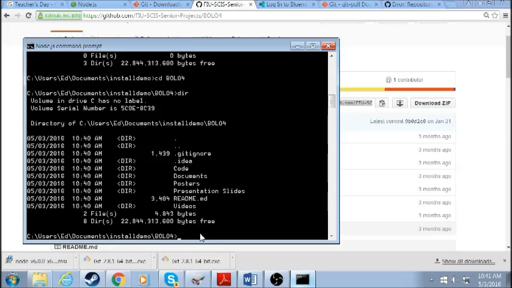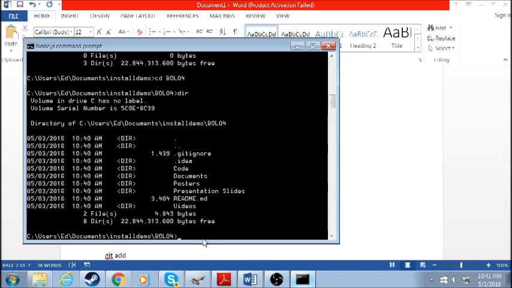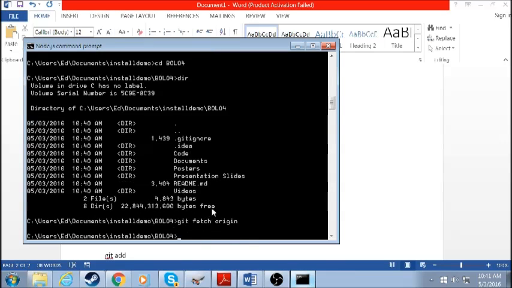Now I want to make sure I have the most up-to-date version of the project. So what I'm going to do is run the git fetch command to get all the branches from the remote. I'll go ahead and do this, git fetch origin, and that's going to make sure I have all the latest copies of the branches from remote.